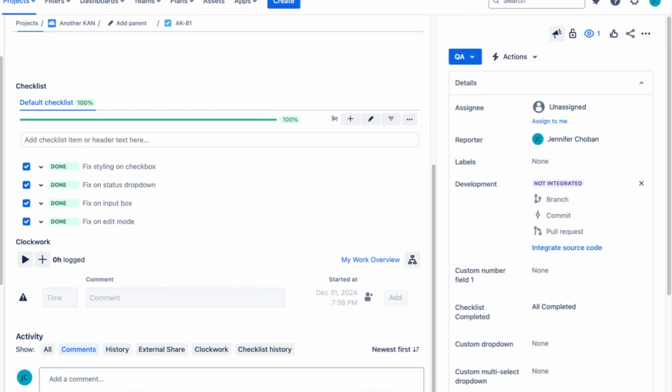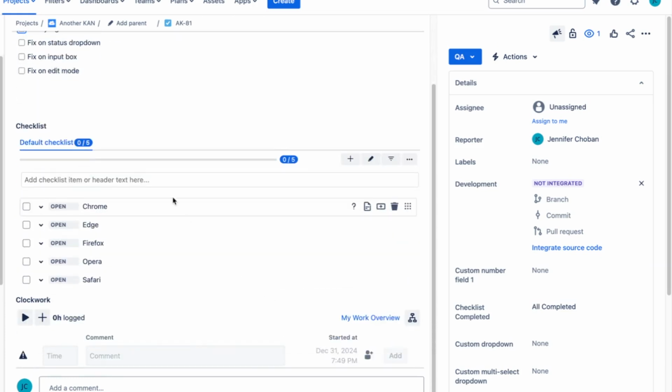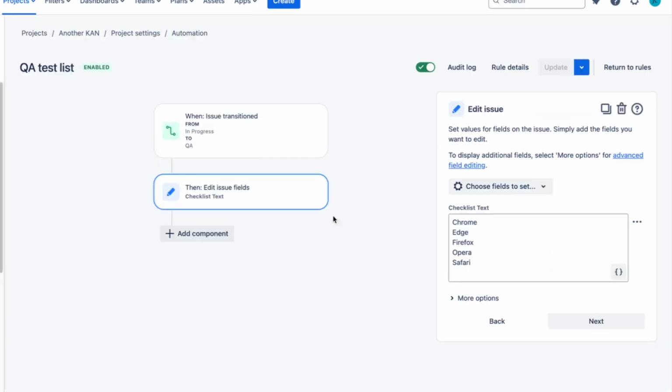I'll refresh the issue. And now you can see that the checklist has changed and now shows the steps that are needed in the QA status. This was done via a Jira automation rule.